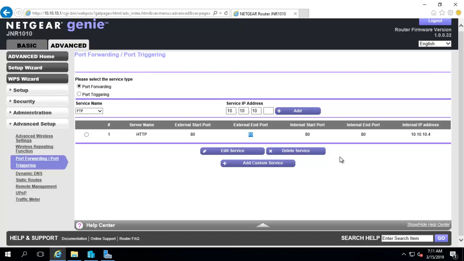If you give it an option like 80 to 85, that means 6 ports will be open: 80, 81, 82, 83, 84, 85. All the ports will be open. So you need to select only that particular port.